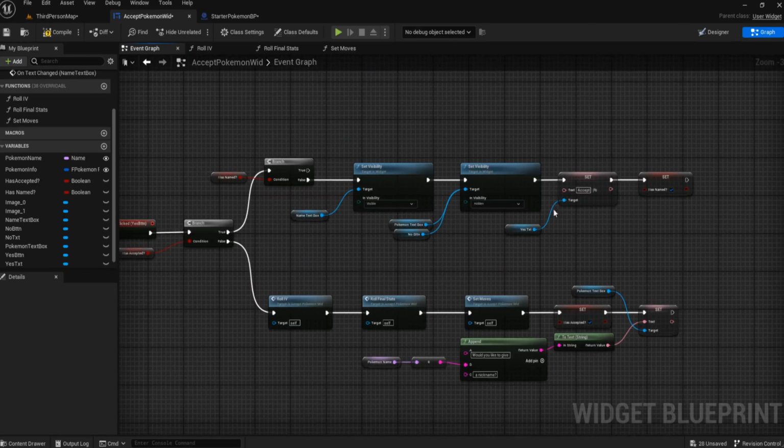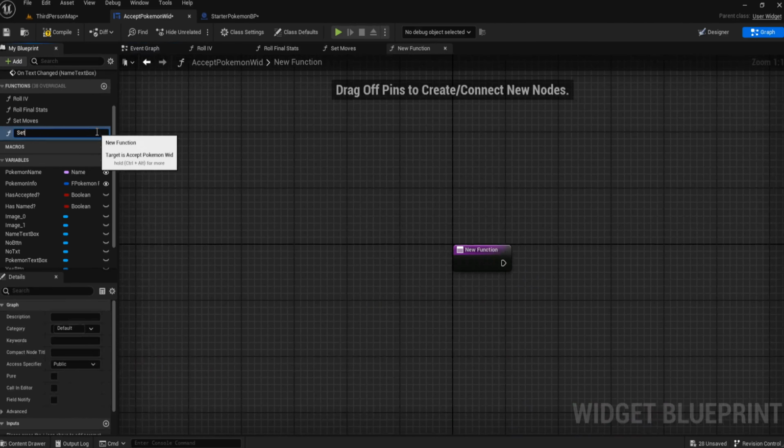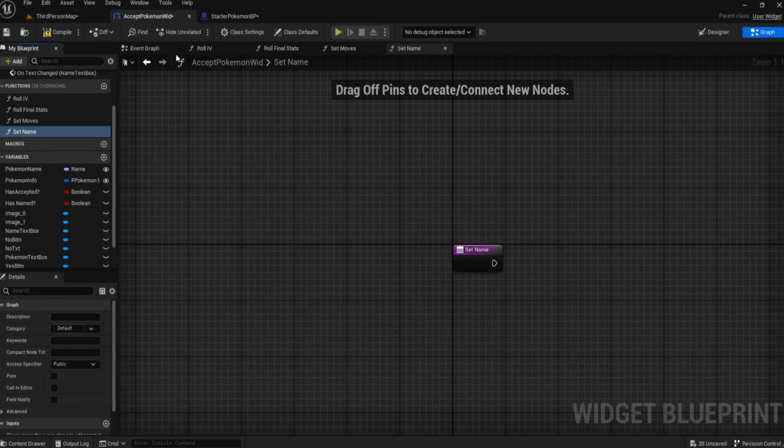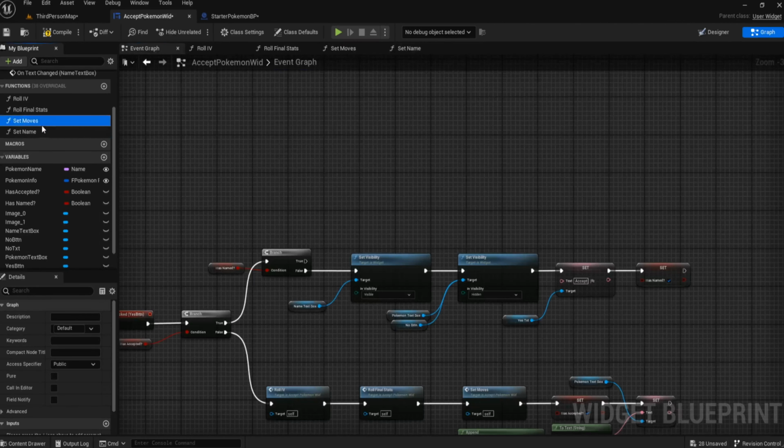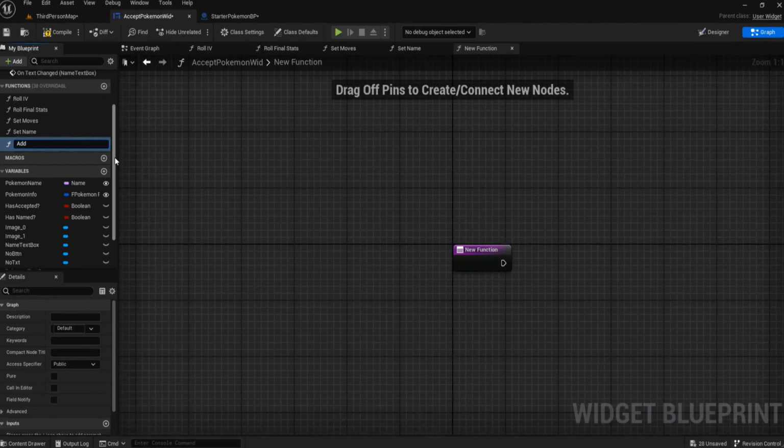So now we've put in a name and we can accept it. And what we need to do is we need to set our name, which is going to be another function. Set name. That's going to be another function. Let's stick that out here. So if it's true, we set name. And then we need to have one more function where we add Pokemon to party.